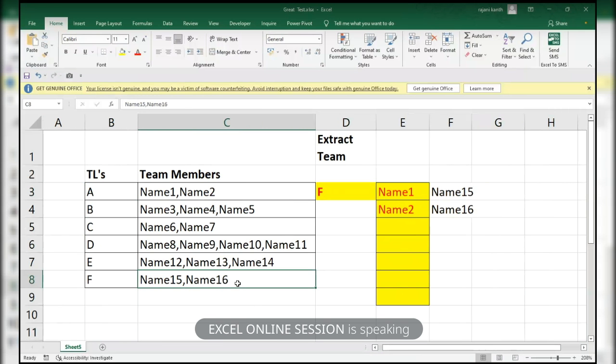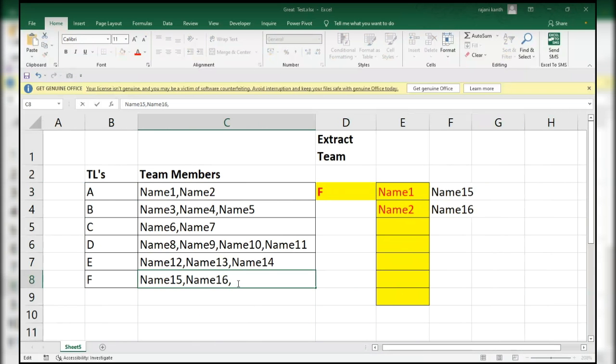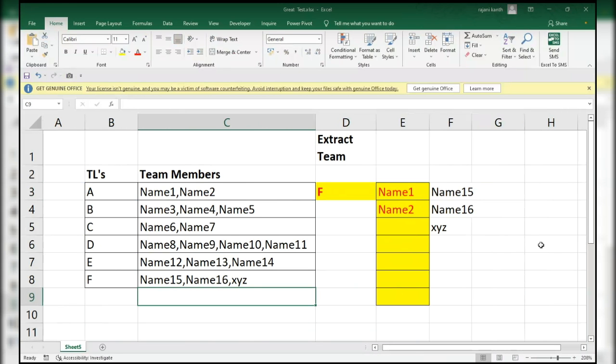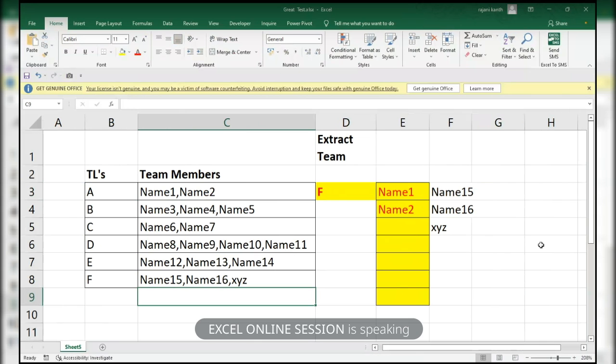So what I'll do, I add another team member who joined recently. That is okay. We'll do it like this: XYZ F. See, got my point. And not only that, I will apply conditional formatting to this to understand better. And if you are having any doubt, ask me in the comment box.